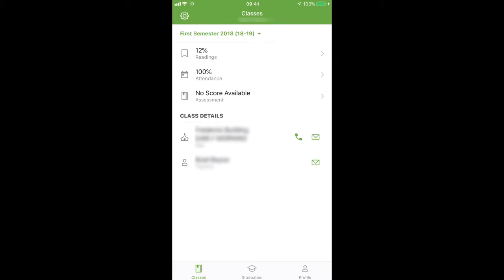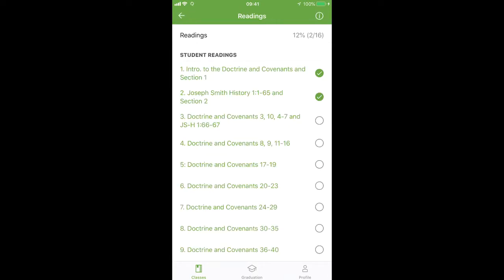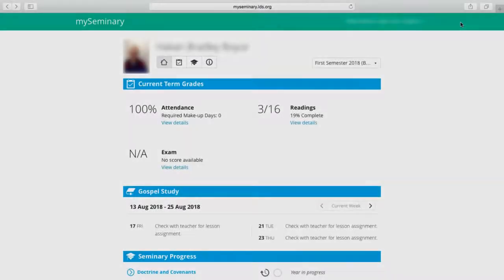I've logged in here as a parent, and I can see my 2 children that are enrolled in seminary. I'm going to go ahead and click on one of them, and as I come to this page, first it gives me the reading, then their attendance percentage, their assessment score. Let's go ahead and look at readings. So like the students see, parents can see where they're at, and parents can also mark off reading for their students as well.